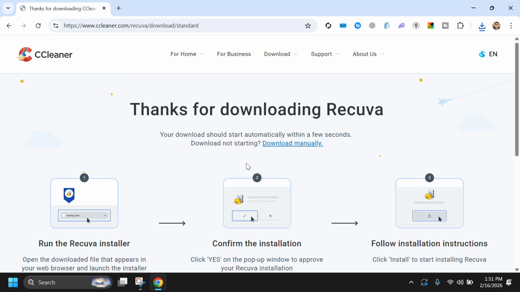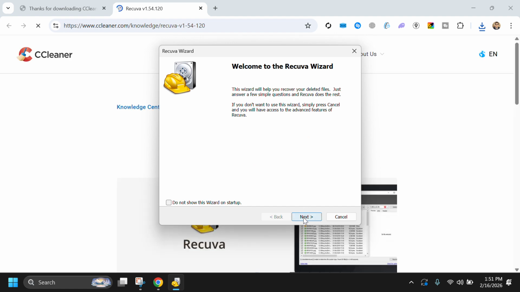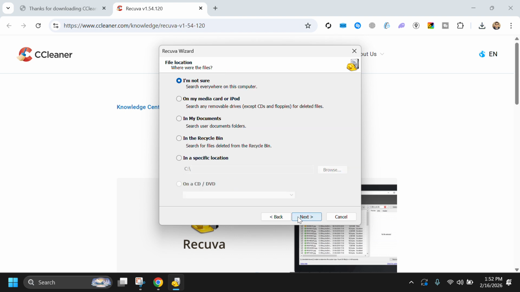Then I'm going to click run Recuva. With this software, you can recover your permanently deleted files or folders. Then I am going to select what type of files I am looking for. Are they video files, emails, music, or pictures? So I am going to select all files for now.